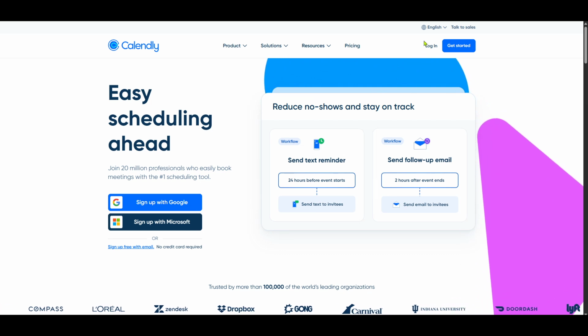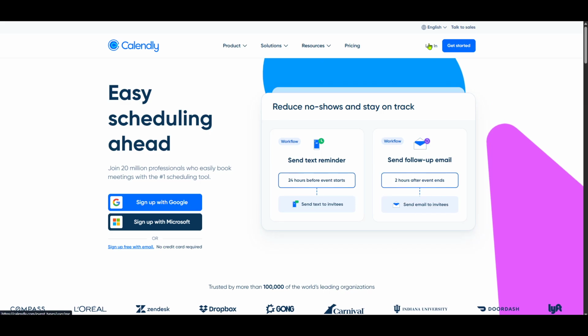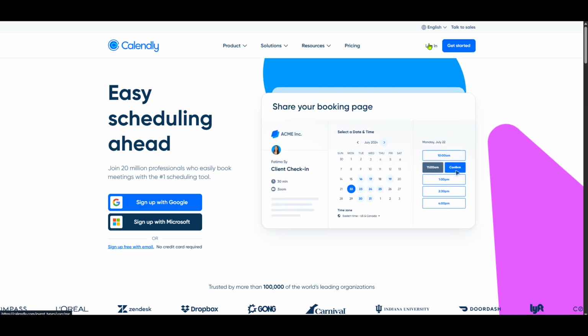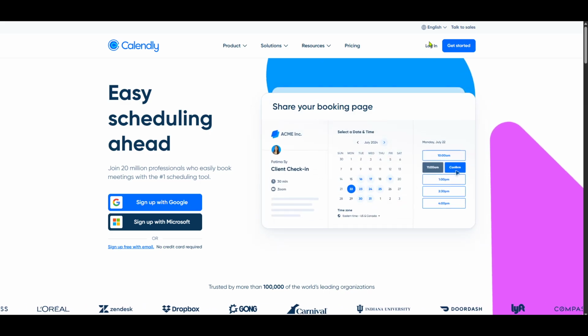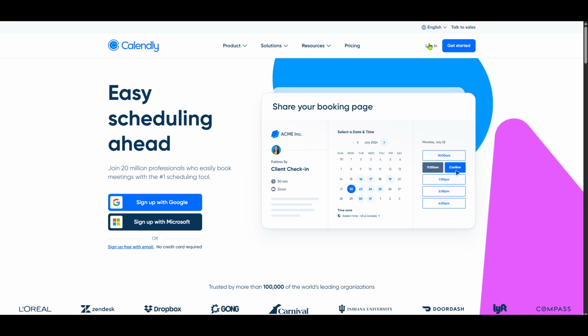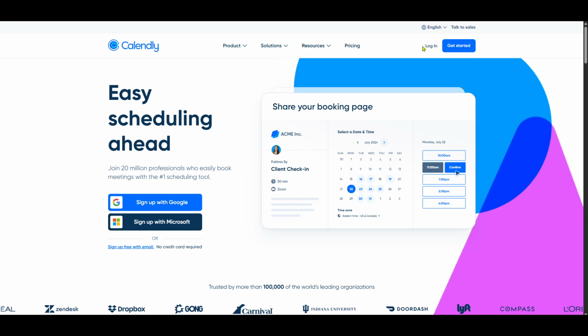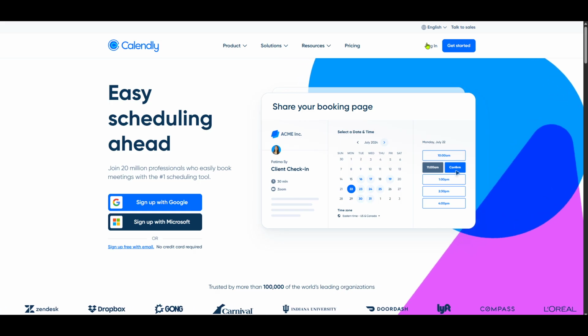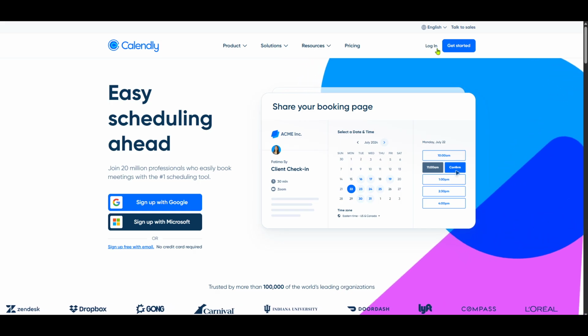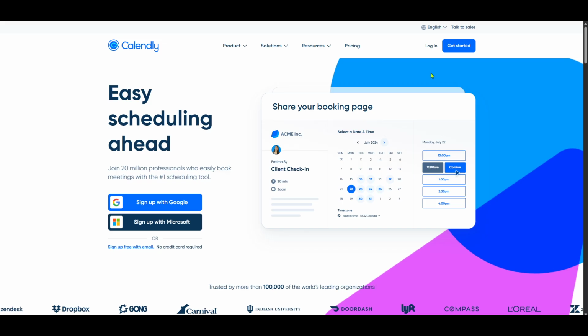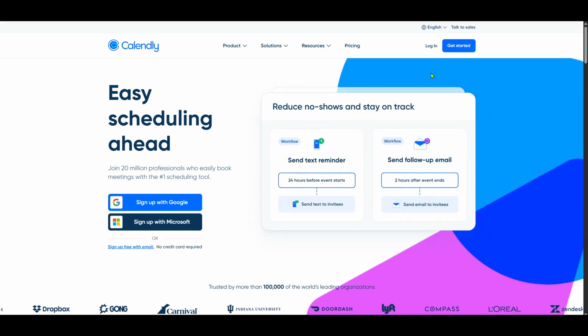Once you're at the Calendly homepage, you'll see the option to log in. Go ahead and click the Login button. Make sure you have your login credentials ready. If you're not already signed into your account, this step is crucial. Logging in not only grants you access to your scheduling tools, but also sets the stage for integrating with Facebook.